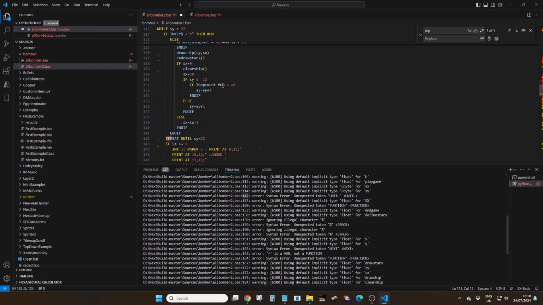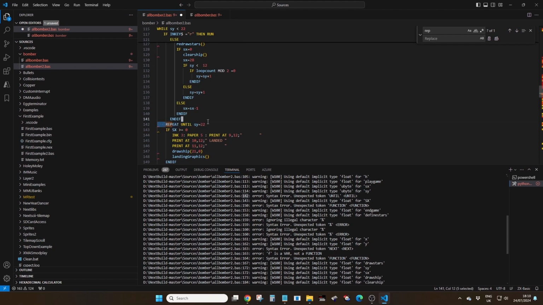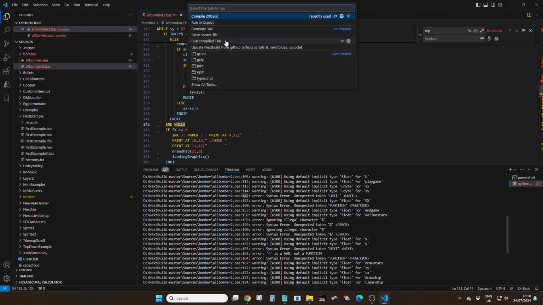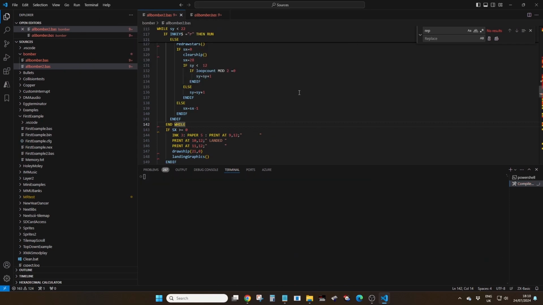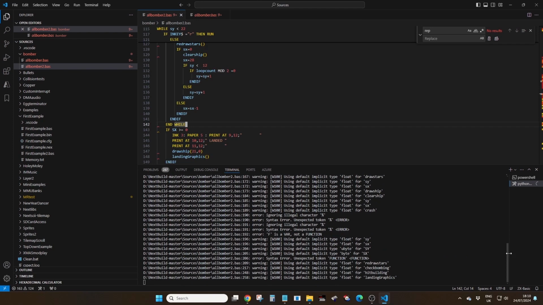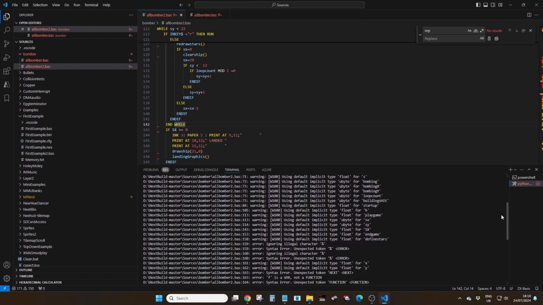and make that sy is less than 22, and then I want to close the while statement, so I put end while there. Compile again. I was happy about that.